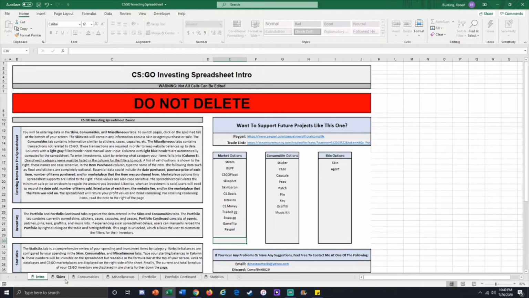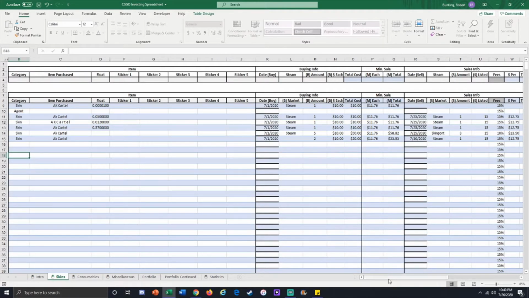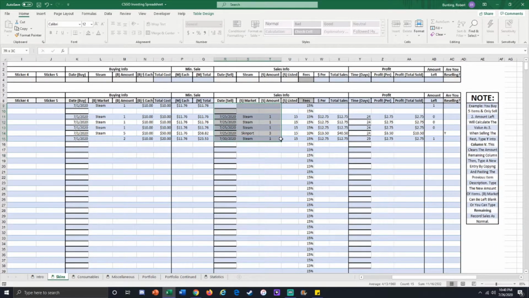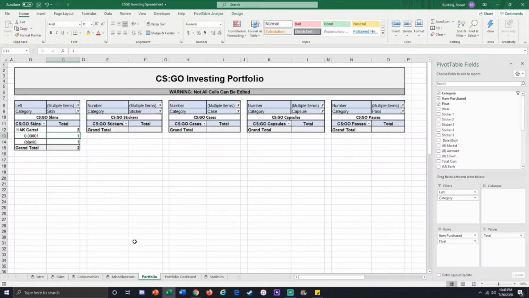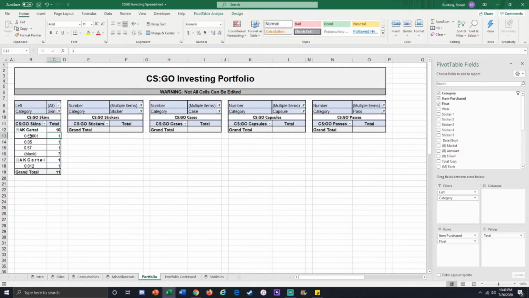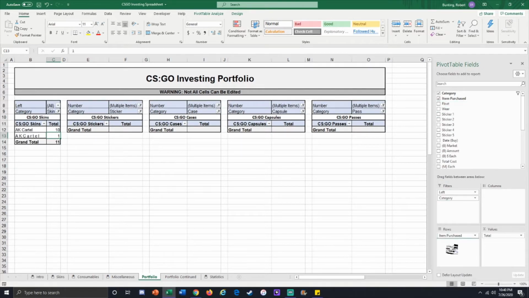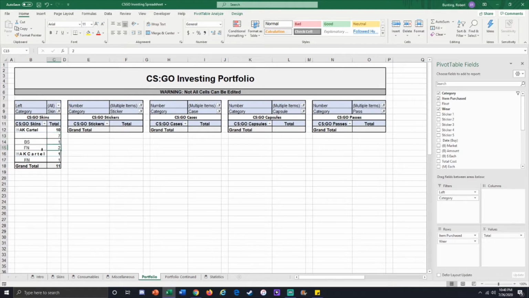If we didn't sell all of these, let's go delete some data here. Say we didn't sell these right here. There we go. We're just going to delete that too. Say we have all these remaining. If we go back to the portfolio and refresh, you're never going to have a float that goes against each other. So what we can do, instead of doing float, let's do wear, because we're going to have 2 factory new, and we're going to have 1 battle scarred.